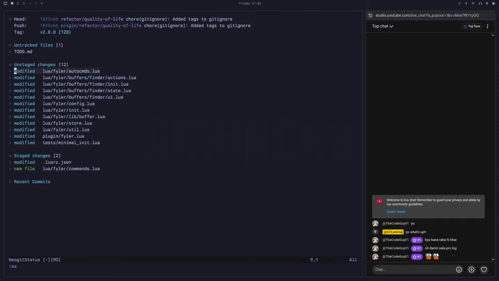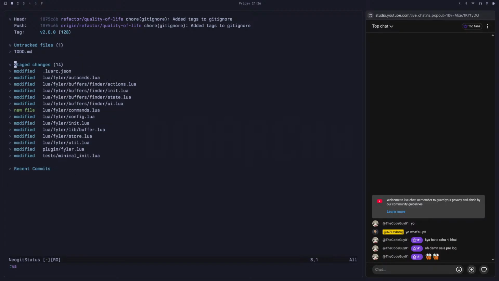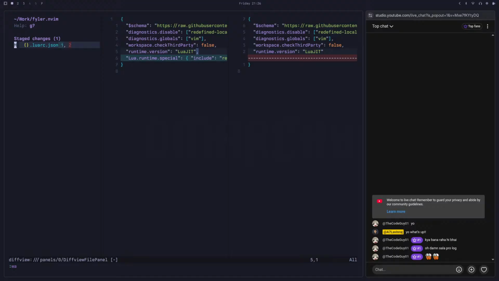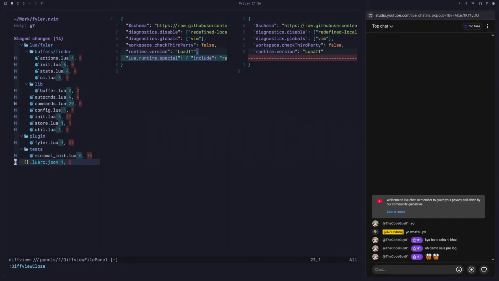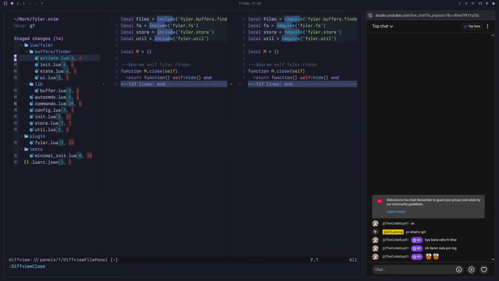So we have this. Do we have differences? Diff view close. Let's take the differences here.